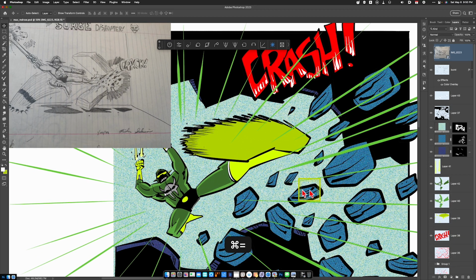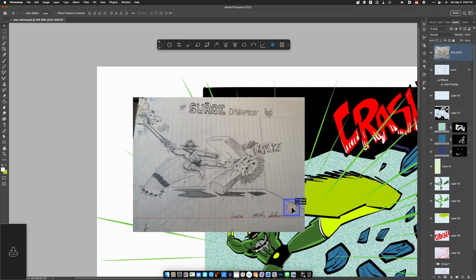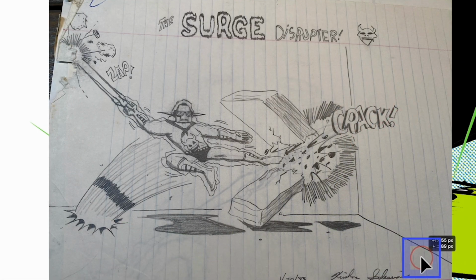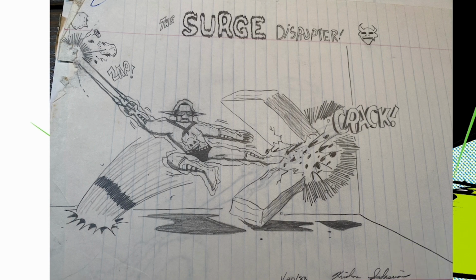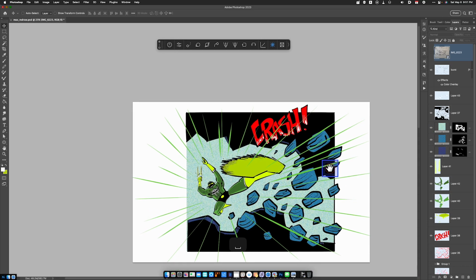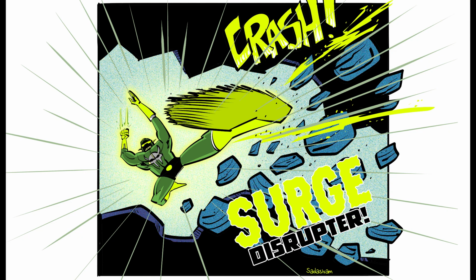And now you can see the before and the after. Just amazing how this character has been rescued from obscurity in my sketchbooks and my folder of old art, and now this character has a new purpose. I'm not sure if I'm going to use this character, but it's just kind of neat to see how the character turned out. And here's the final version.